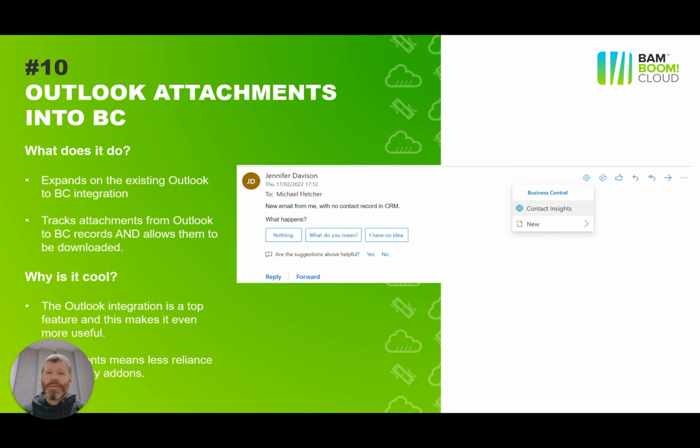It's a top feature. Customers use it all the time. I think allowing the attachments to come in as well is just extra deeper functionality. It's a real win in this area, because we see almost all our customers using the Outlook integration. So being able to do the attachments as well is excellent.